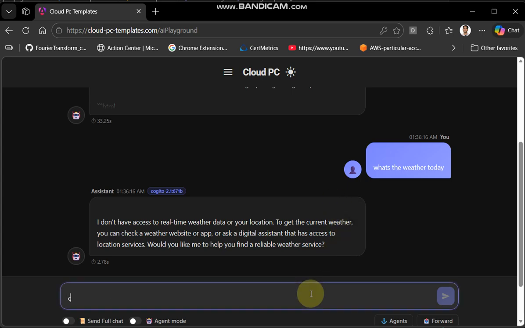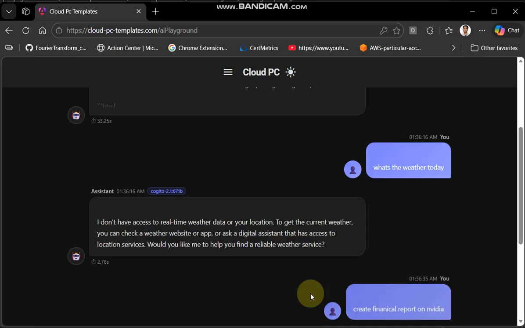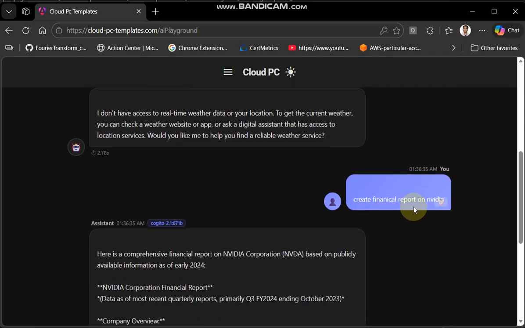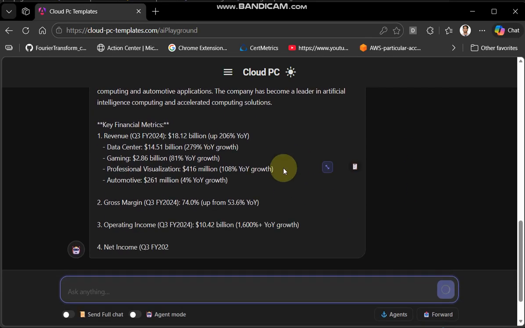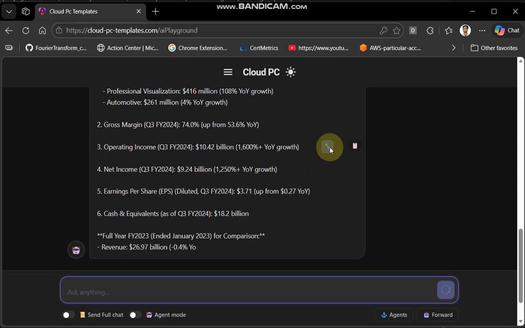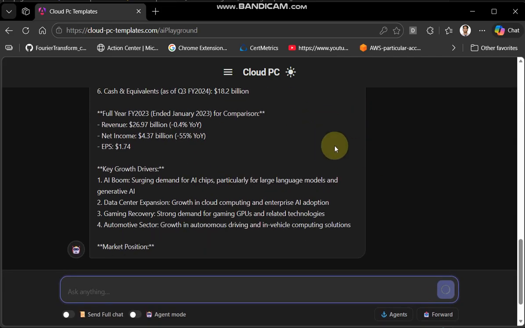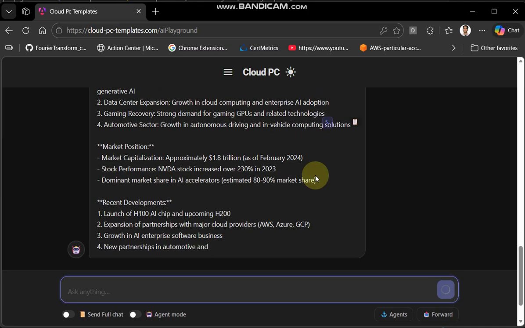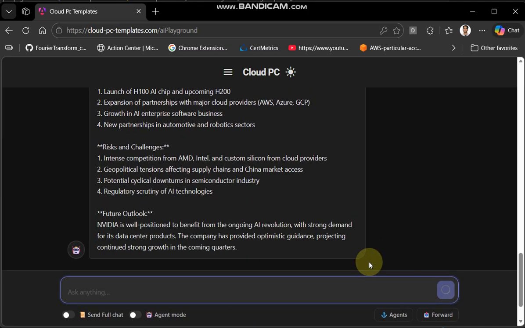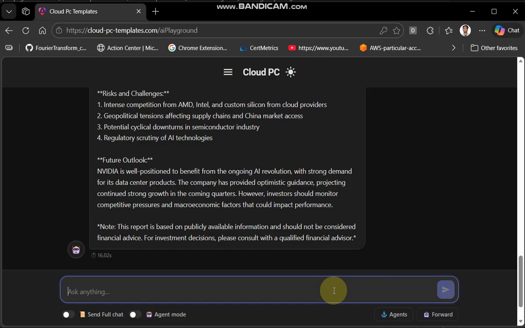But if I ask, create financial report on NVIDIA. There is some typo in that one. So this is a longer message. You can see now this collapse button is coming as well as the copy button. The play button is not there. Let this finish. We'll ask one more.